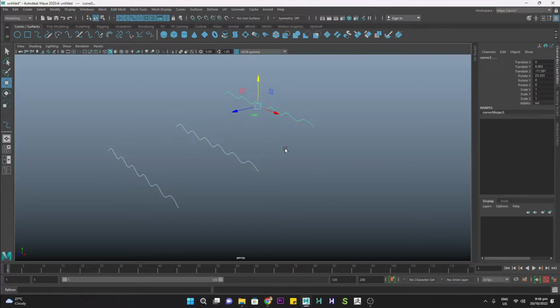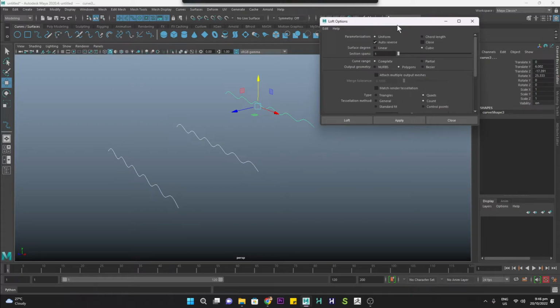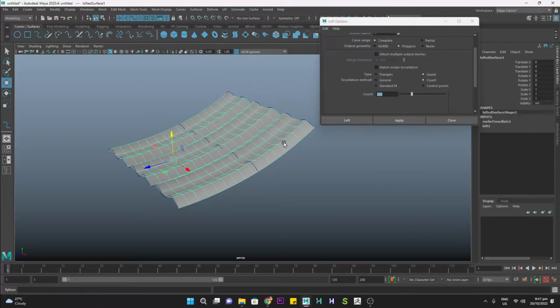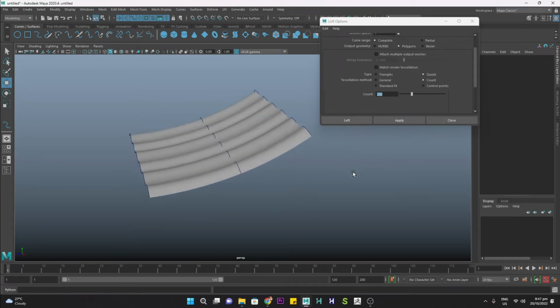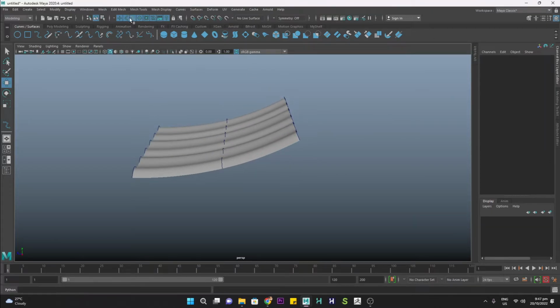1, 2, 3. Then we go to surface, loft options, just like a while ago: output geometry, set to polygons, type, set to quads, tessellation mode, set to count, then count, let's have around 250 again. And from there, simply click loft or apply. There you go. So as you can see here, we were able to create this kind of surface.